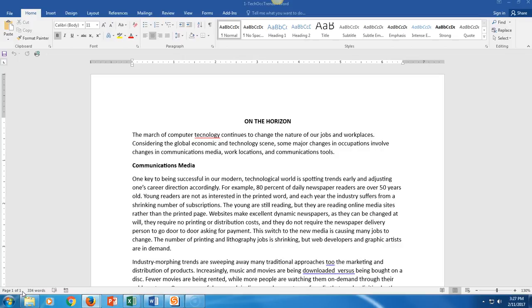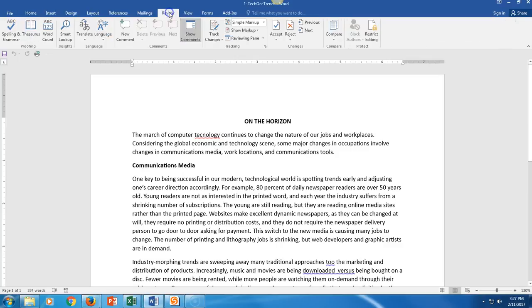All right. Step number 3, click the Review tab. So let's take a look at all these tabs up here, and right there is Review. Step number 4, click the Spelling and Grammar button in the Proofing group. So all we have to do is look at the names of our groups, and there's Proofing right there, and there's our Spelling and Grammar button. So go ahead and click on it.